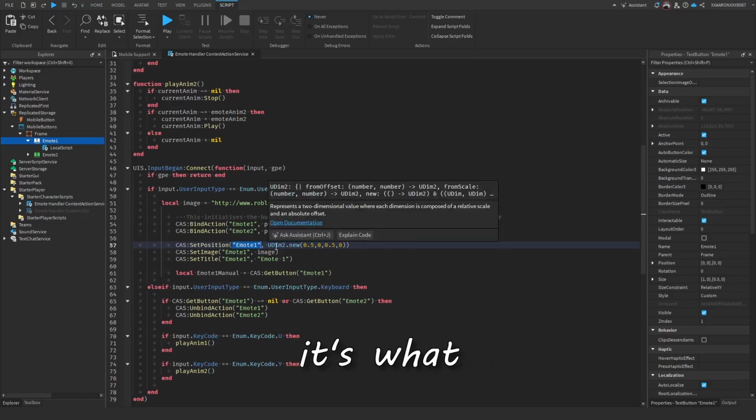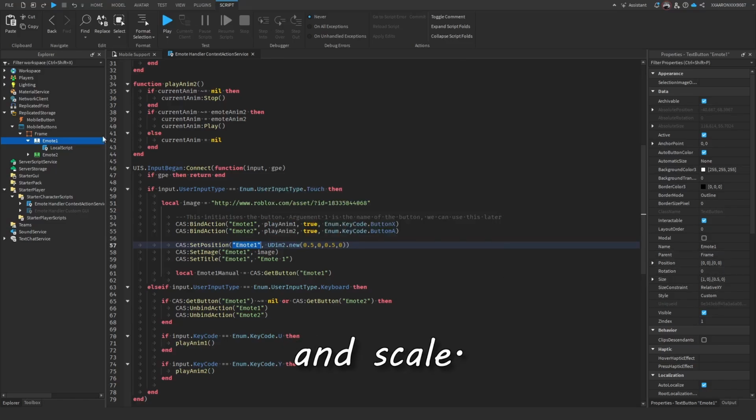But what is a UDim2? It's what Roblox uses for position and scale. As you can see, position is just 2 curly brackets, and there's 4 values inside of here. There's 4 values inside of these. The first 2 here are X, the next 2 are Y. This one is scale, this one is offset, and this one is scale, and this one is also offset.